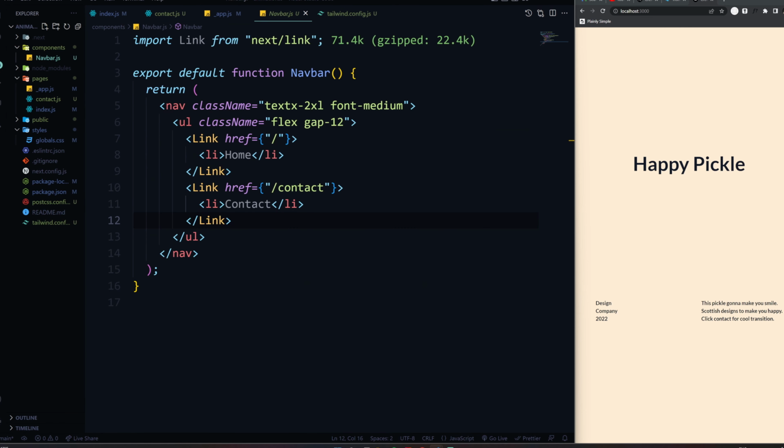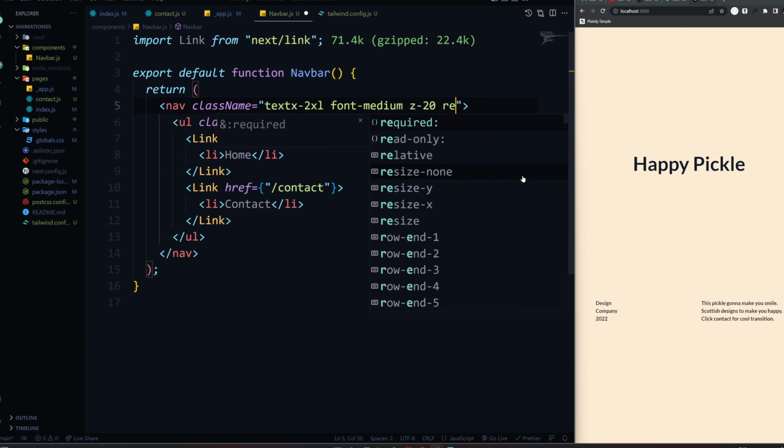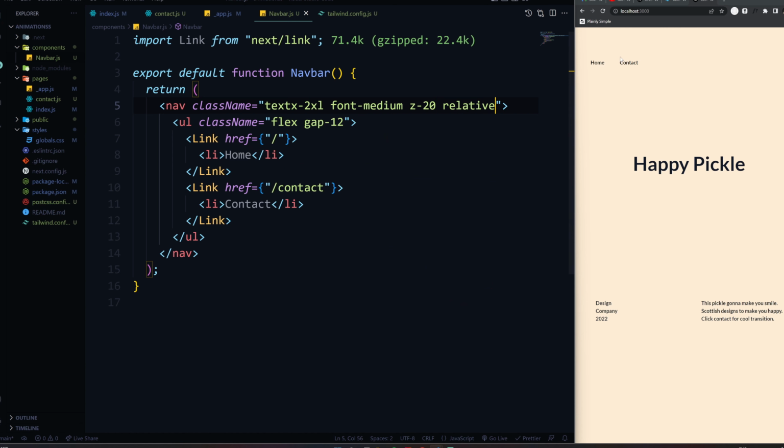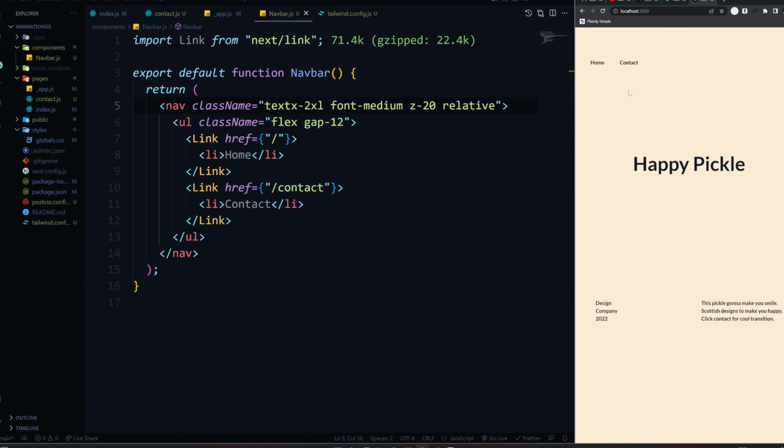So if you head over to the navbar here, we can add a z index of 20, something big like that, and a position of relative. And that's going to pop up now on the screen. All right, cool. So now what we can do is pretty much do the same thing to our contact.